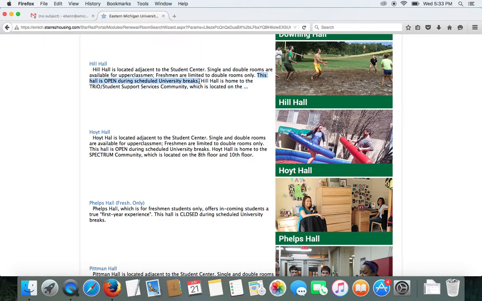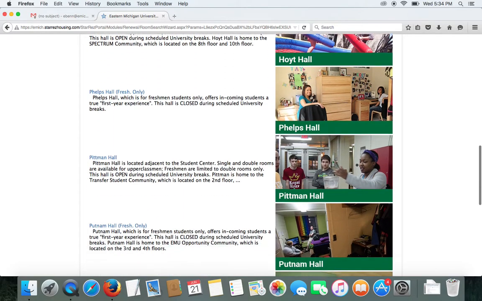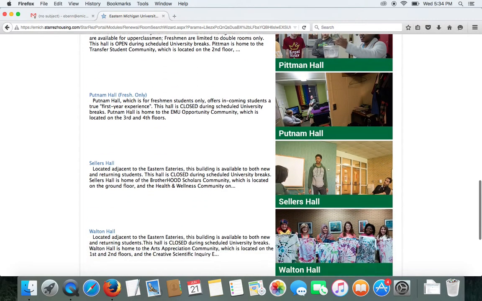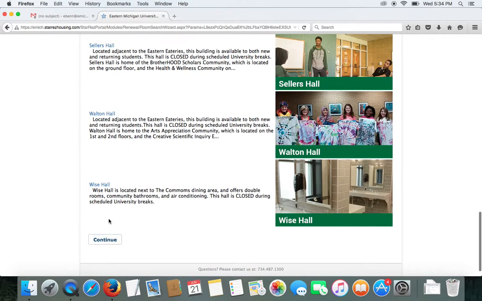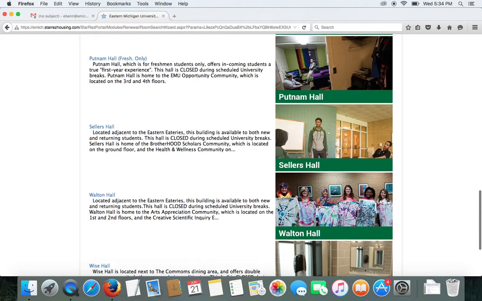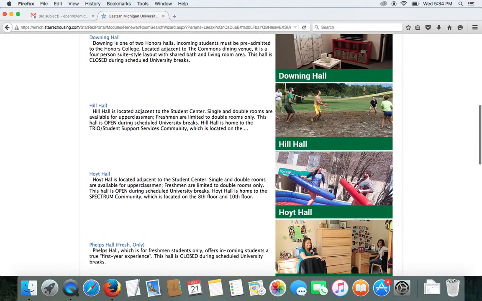So if you need break housing, you definitely want to pick something that says this hall is open during university breaks. It also lists if there is any living, learning, theme communities in these halls. So this should help you navigate to where you want to be if you're unsure which building you should go into. So all of them are listed here. You don't want to use this continue button at the bottom because that's not going to help you at all. So you actually are going to click on whatever building you want.